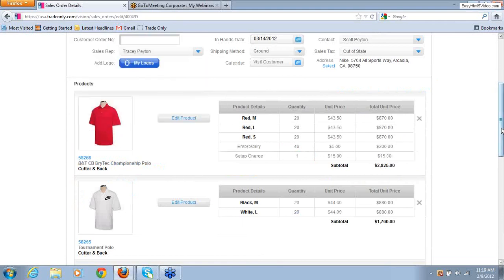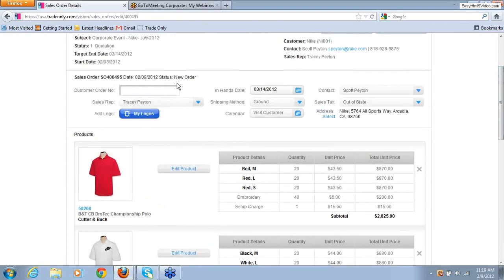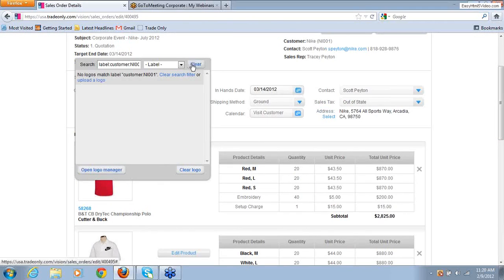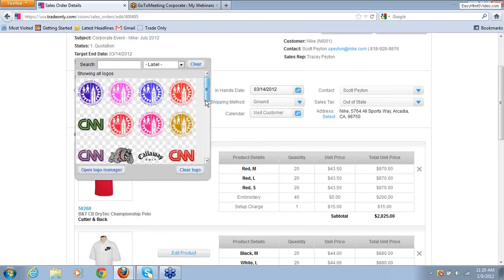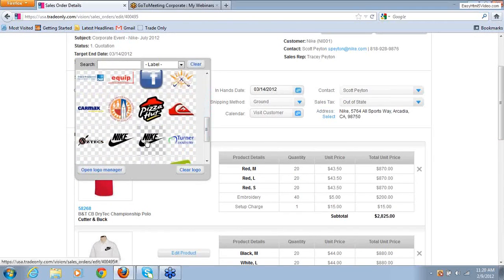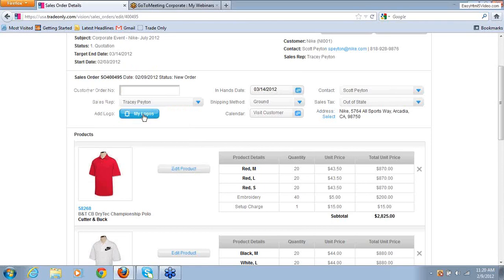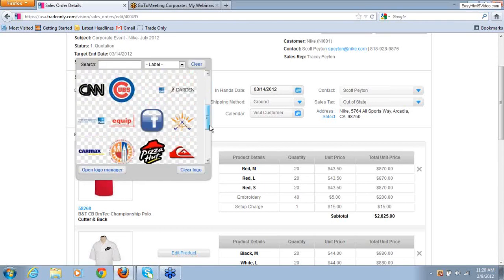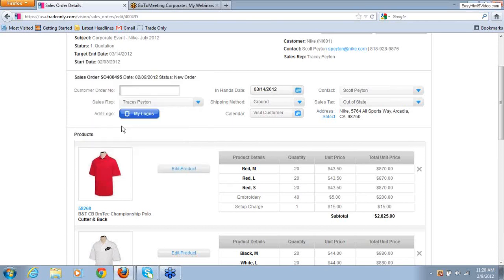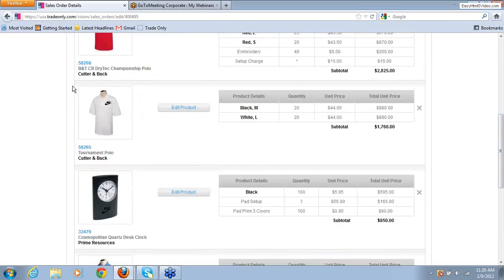I'm going to go up here. We lost that Nike logo, so let's go up here to My Logos, clear, go find it. Let's try. Okay, we'll find out what's going on with that bonding issue.